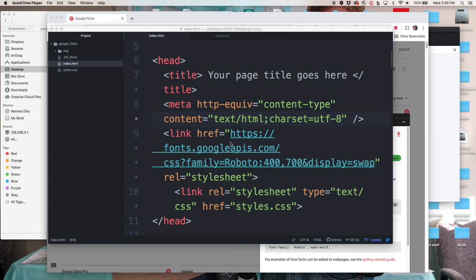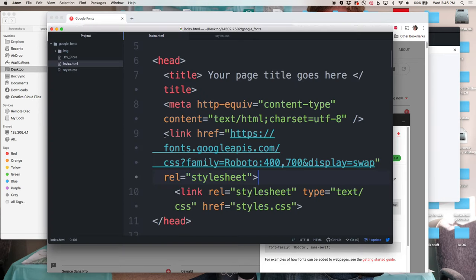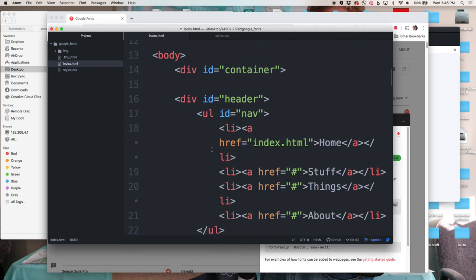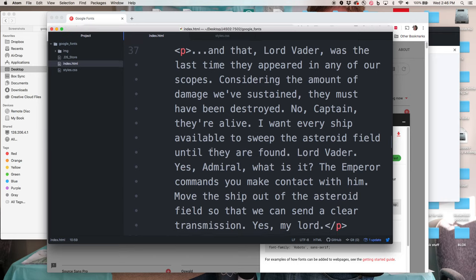Okay, so in the last video, we went through adding the code from fonts.google.com onto our HTML page. So this went in our head tag before the style sheet. So now we want to actually apply these to our site. So if we look into our code here at what kind of tools we have.